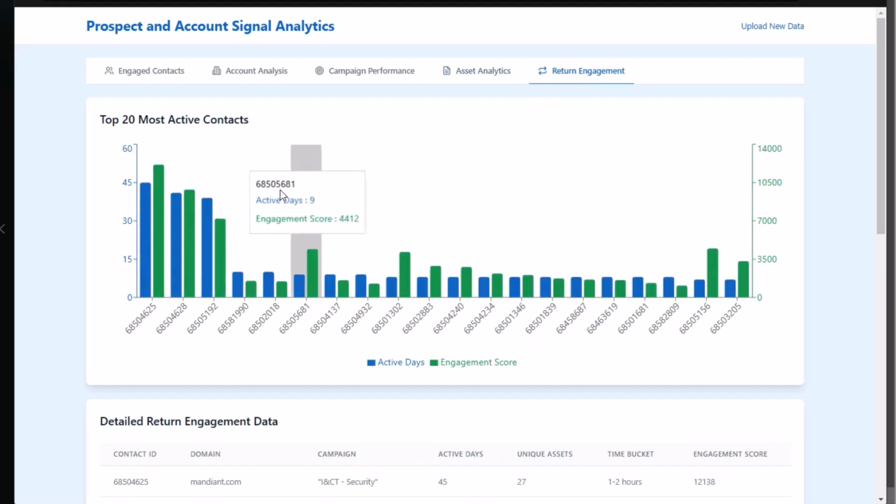Return engagements. These are people that actually came back on different days. 45 active days, 45 separate dates that this particular individual came back with a pretty high engagement score as well. 41 days, 39 separate days, etc. So these are people that are coming back a lot. And then, of course, their engagement score is determined by how much time we were able to track that they spent on those assets and how many assets they viewed.